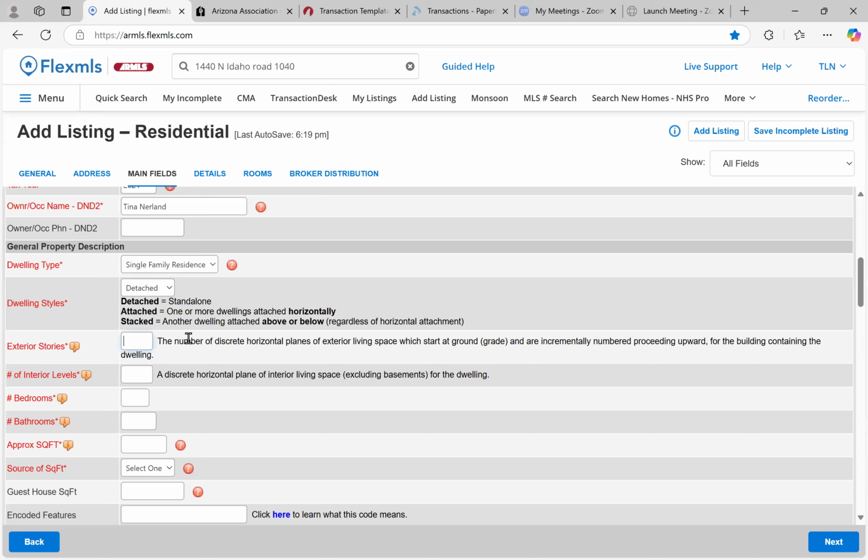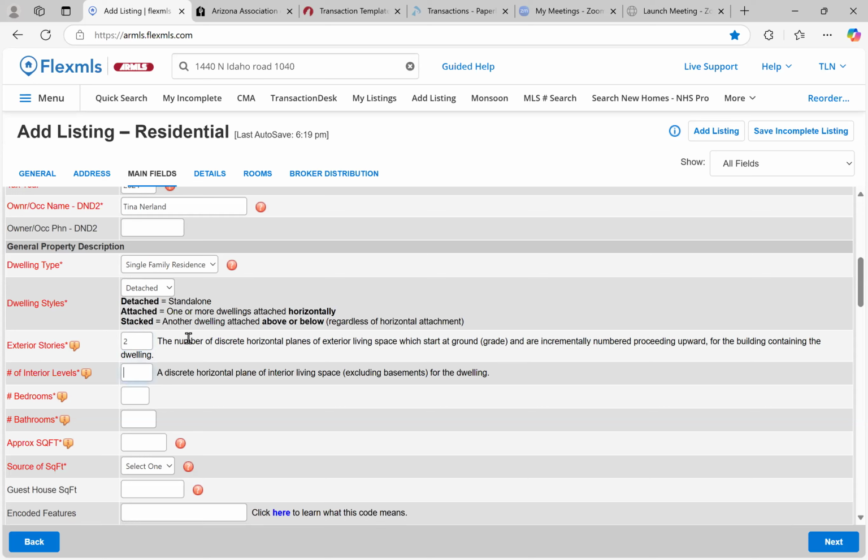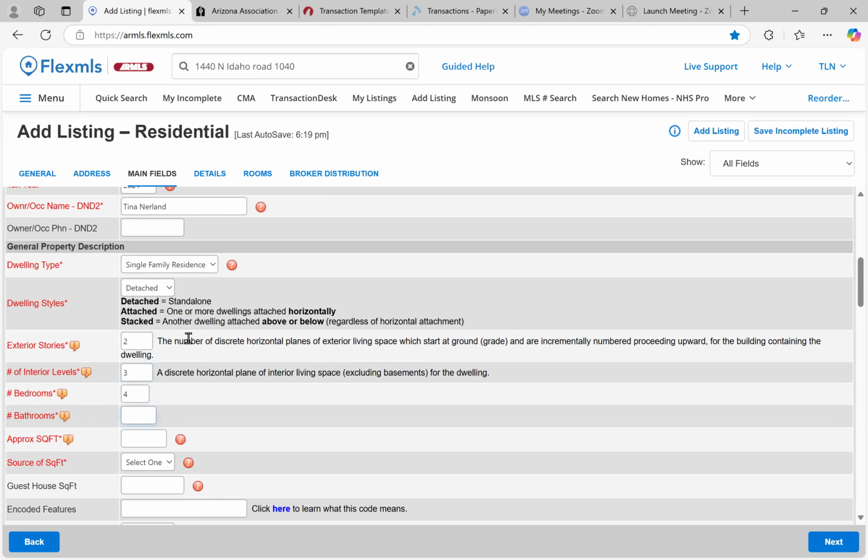Exterior stories. How many stories from the outside? Say 2. How many interior levels? Even though there's 2 stories on the outside, maybe it's a tri-level. So you might have 3 levels on the inside. Notice this excludes basements. How many bedrooms? How many bathrooms?